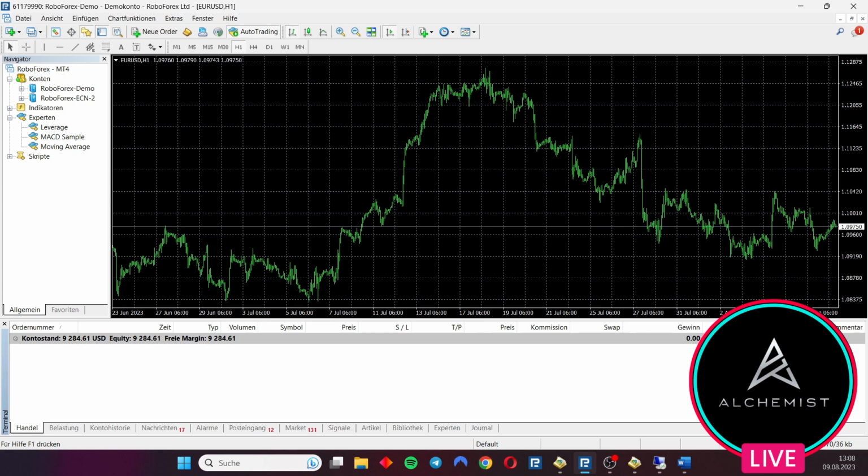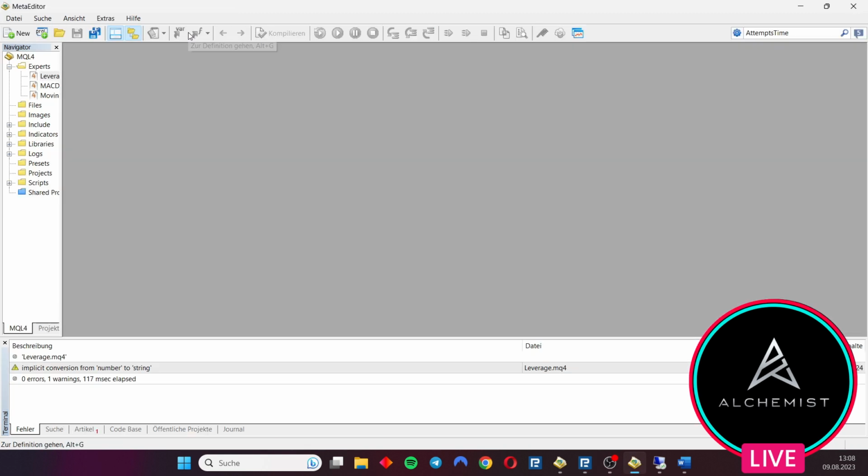Let's dive in. Okay, you can see my MetaTrader in front of me. First thing is click on this icon. And then we are inside the MetaEditor. That's where all the coding magic happens. And here we will write our EA. But don't worry if this looks a bit daunting or complicated. I'm going to walk you through it step by step.